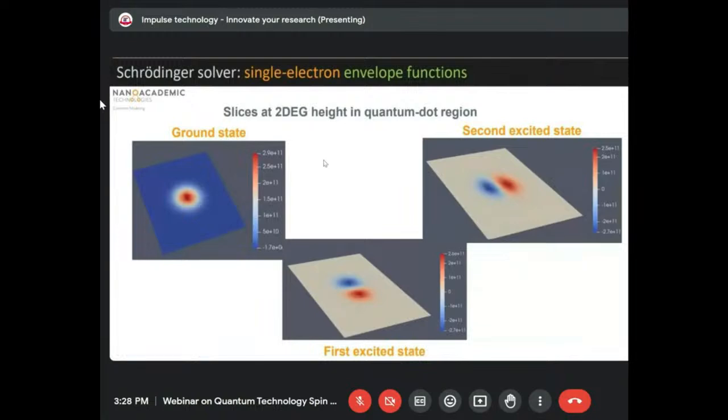And these are some output files produced by the Schrodinger solver for the single electron's envelope function. Here you can see different slices: ground state, first excited state, second excited state, for the two-dimensional electron gas for the quantum dot regions. During the live demonstration, I will show you how you can get the slices for those regions.